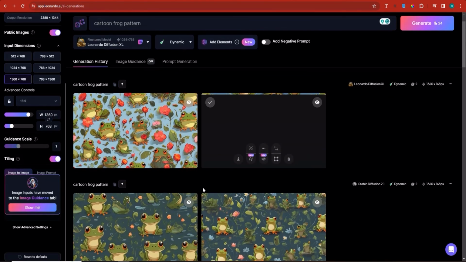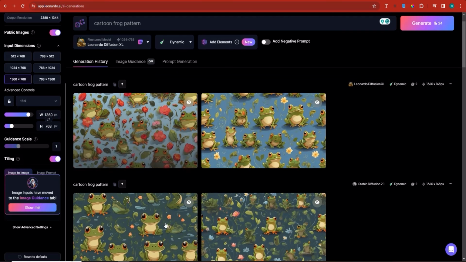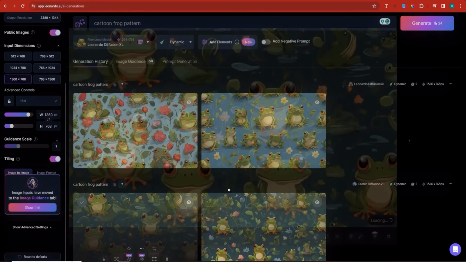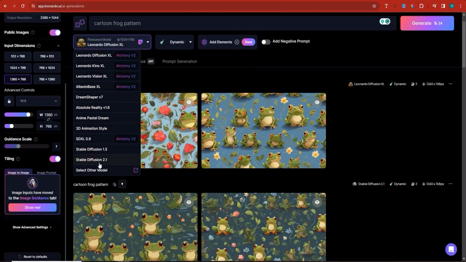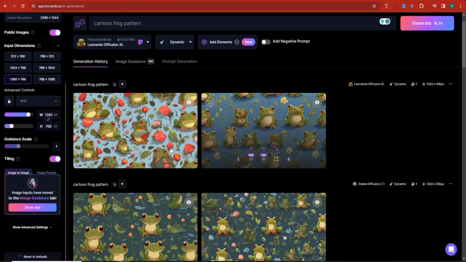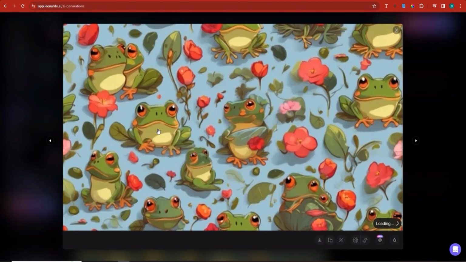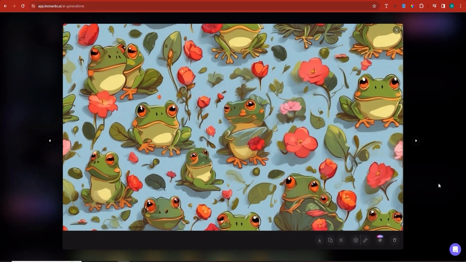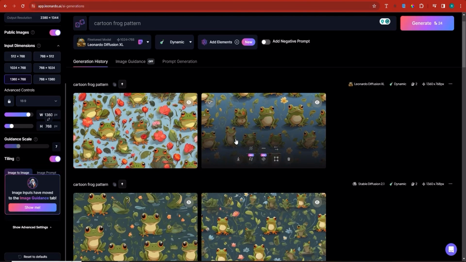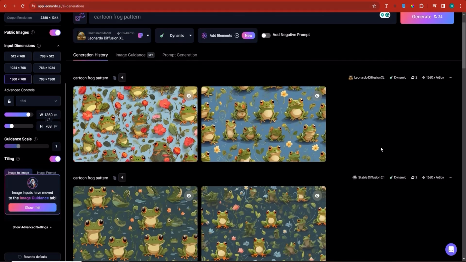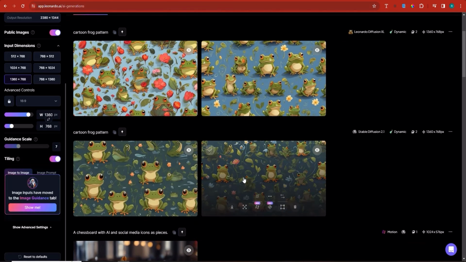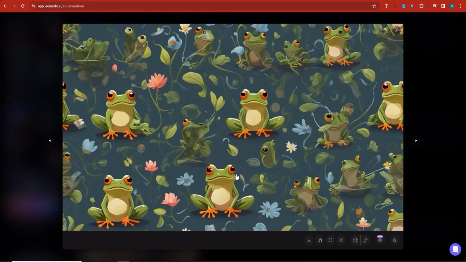Right now you can see that after I've changed the model from the model which I used at the beginning, which is Leonardo Stable Diffusion 2.1, to Leonardo Diffusion XL, notice that it makes a huge difference in terms of the images being generated, right? So even the quality is different. But from what I can see, the images generated by Stable Diffusion are actually even better when it comes to these frog patterns, right? So that's that.